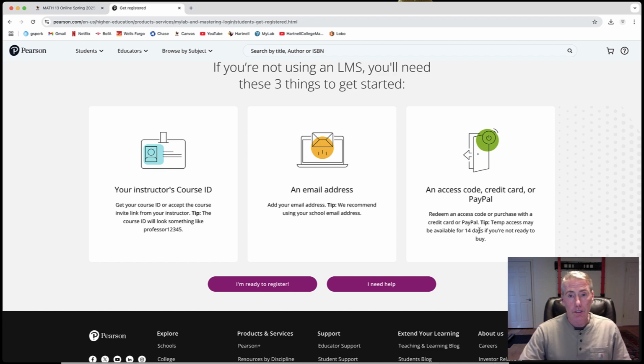So at the end of 14 days, they will tell you you do need to pay for it, and if it's gone past 14 days, they will lock your account until you pay for it. All of your work is saved. You don't have to worry about that. After you pay for it, then it is opened up again.